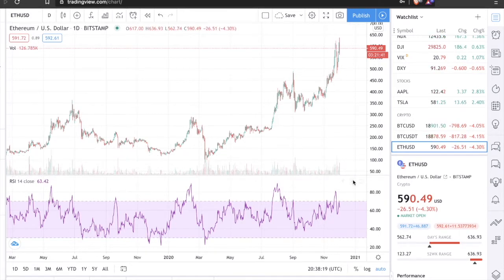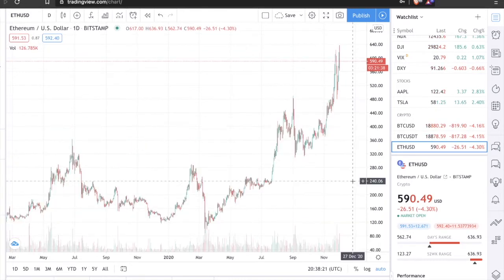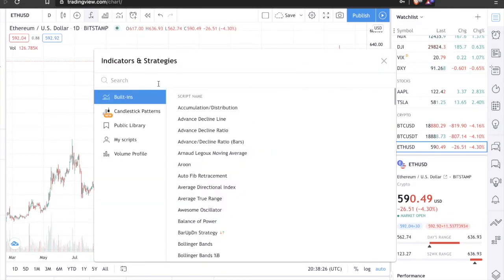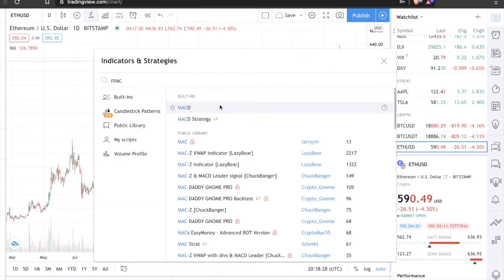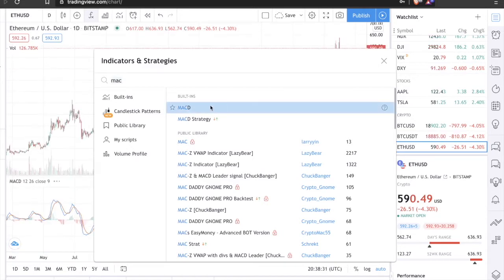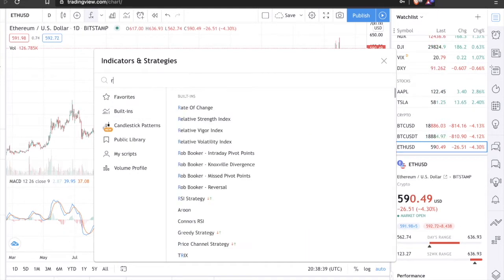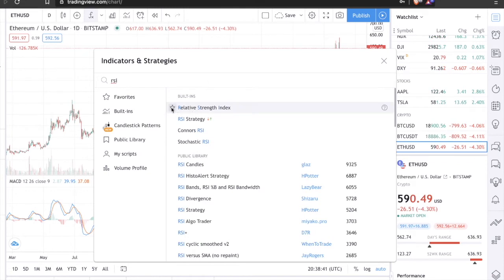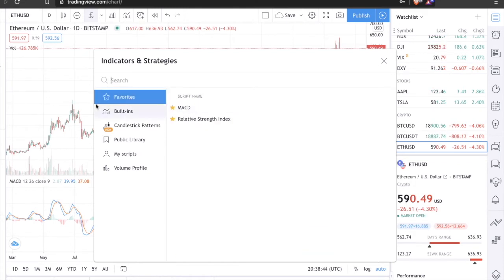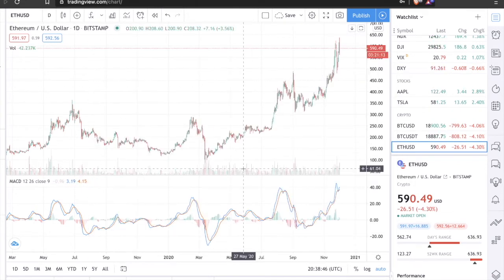Now, I'm going to cancel this out, and we're going to add the second indicator, which is the MACD. The MACD, by the way, even if you're not able to save them, you can click add to favorite, and once you go in your favorite, they'll be here. So let me just add the RSI to my favorites as well, and it's here in my favorite. So I just added the MACD.